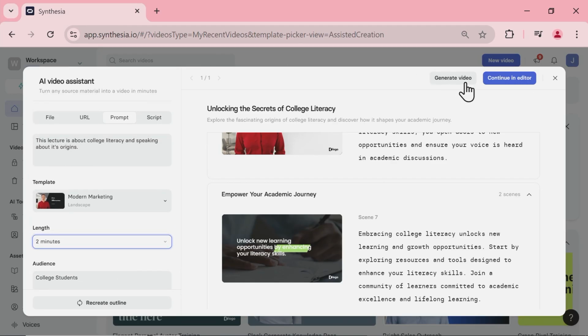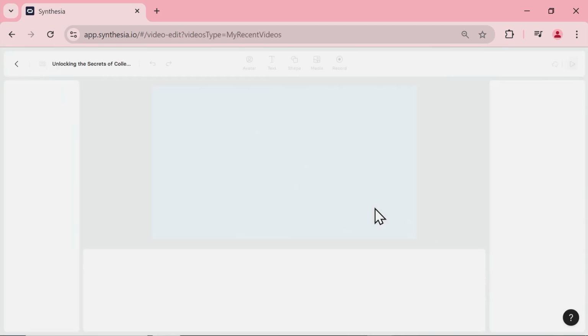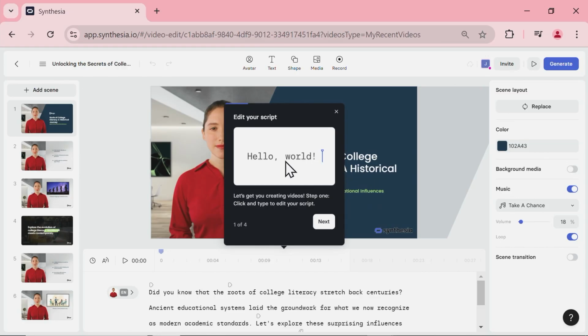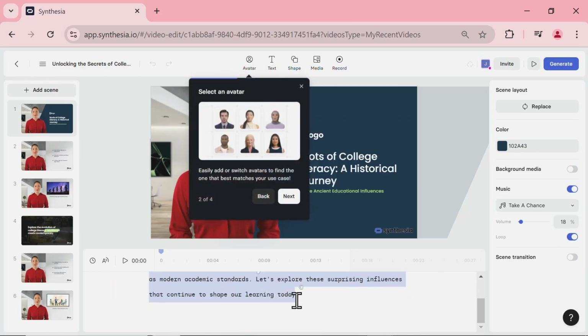Now, instead of generate video, I want to show you the user interface, so I'm going to click on Continue in Editor. And this is the user interface or the video editing software for Synthesia. And it gives you a quick 4-step tutorial where it shows you your script, which is at the bottom here, and I'll highlight it down here for anyone online. This is the script that my avatar is going to speak during this scene, or like I said, slide.